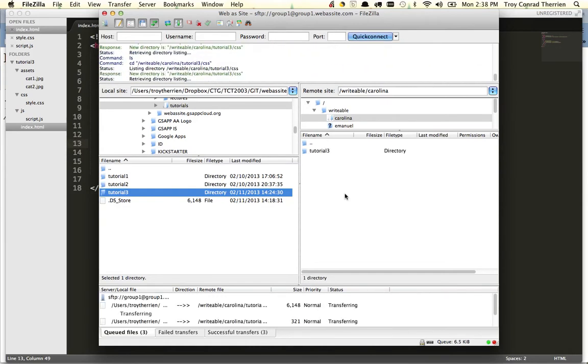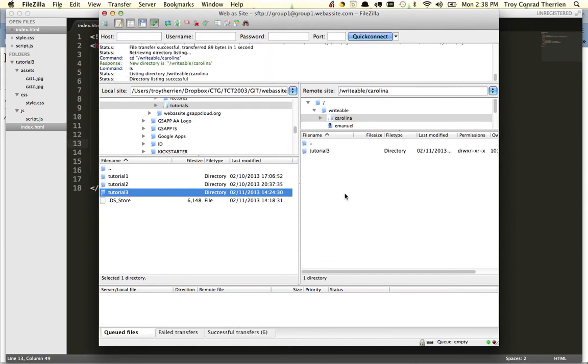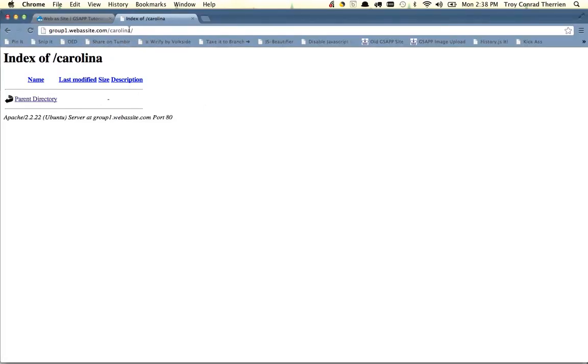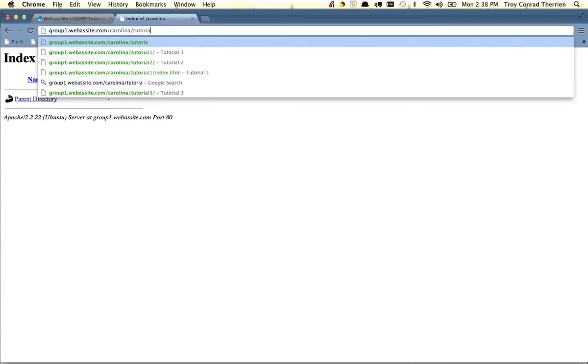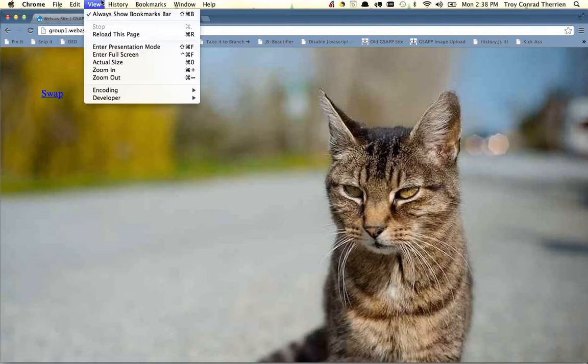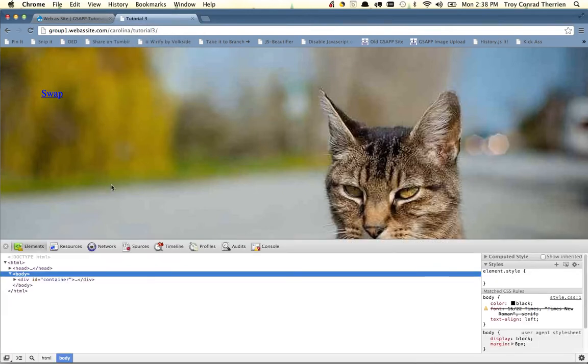It might take a second because there's a couple of images to write which are larger than the text files. But once it's up there, you can open it in your browser by going to group and then your group number .webissite.com/yourname/tutorial3. And so we'll see there's a large image on the page and a button on the top left called swap.